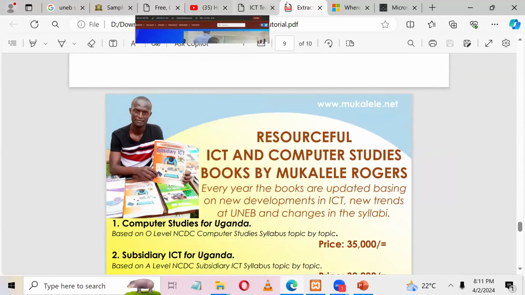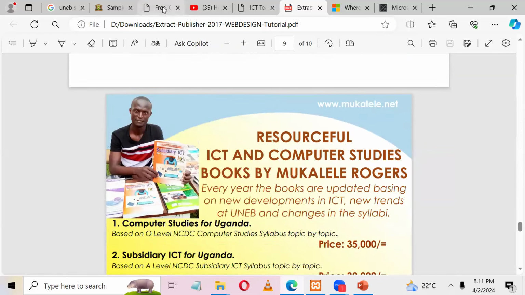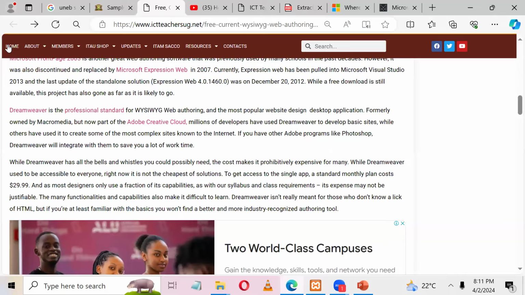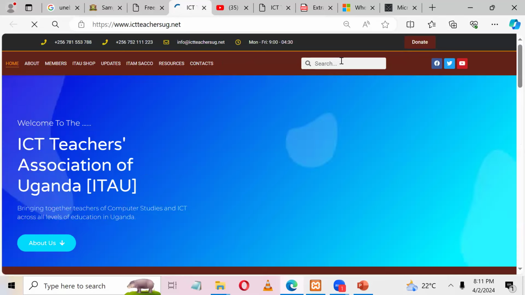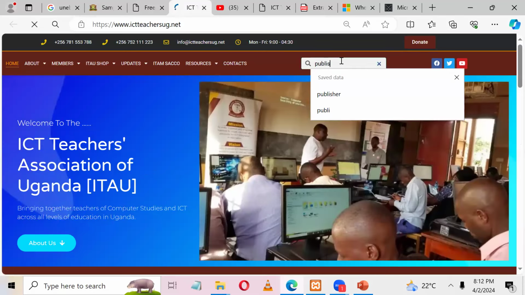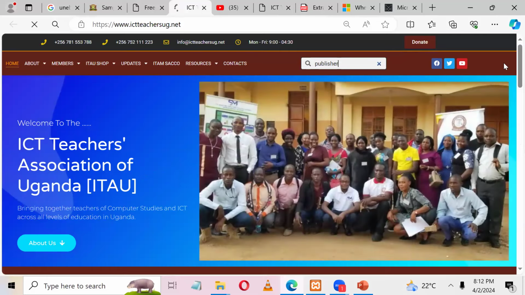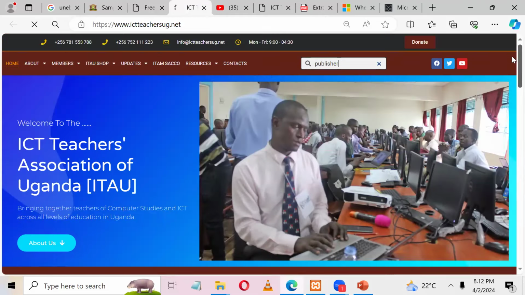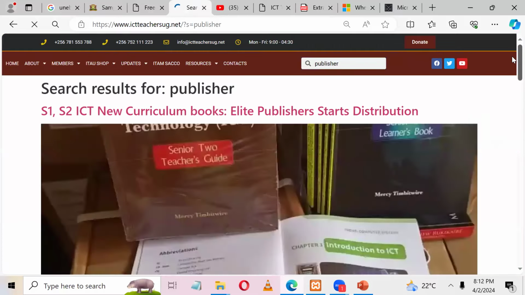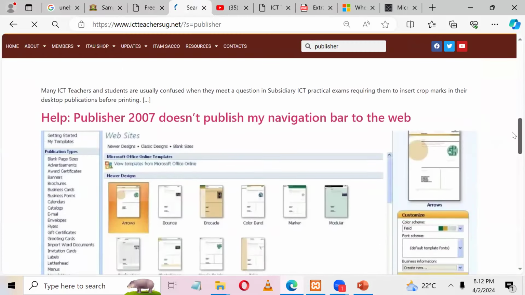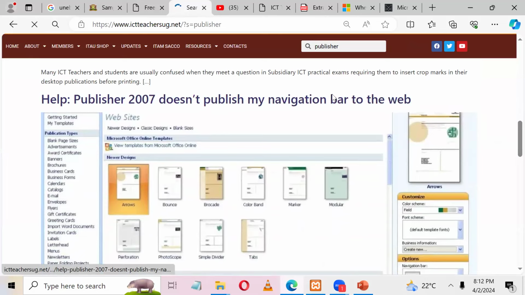But on these Publisher websites, people could even ask questions. If you go to the ITAU website and just type the word Publisher, questions come up. Sometimes someone says, my menu does not publish, because we could do Publisher and then export it. So you could have something like: hello, Publisher doesn't publish my navigation on the web. We could find out all those things.